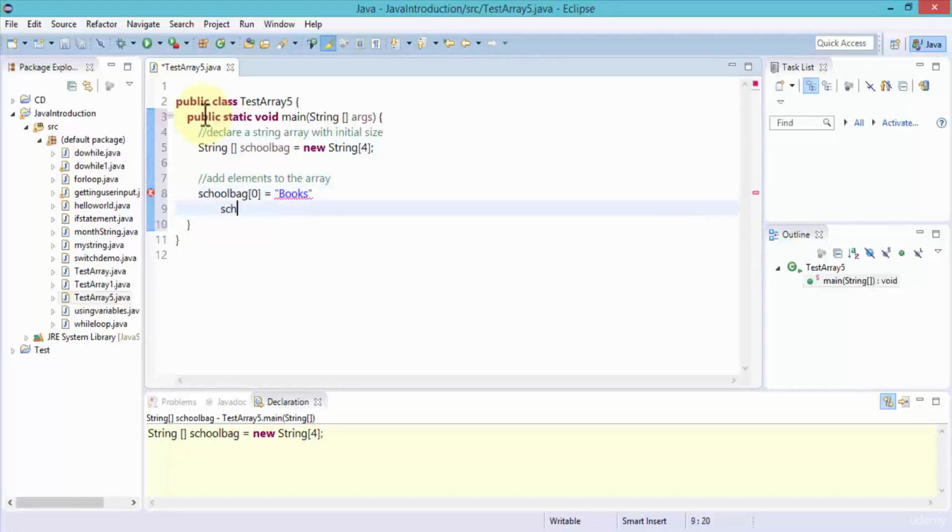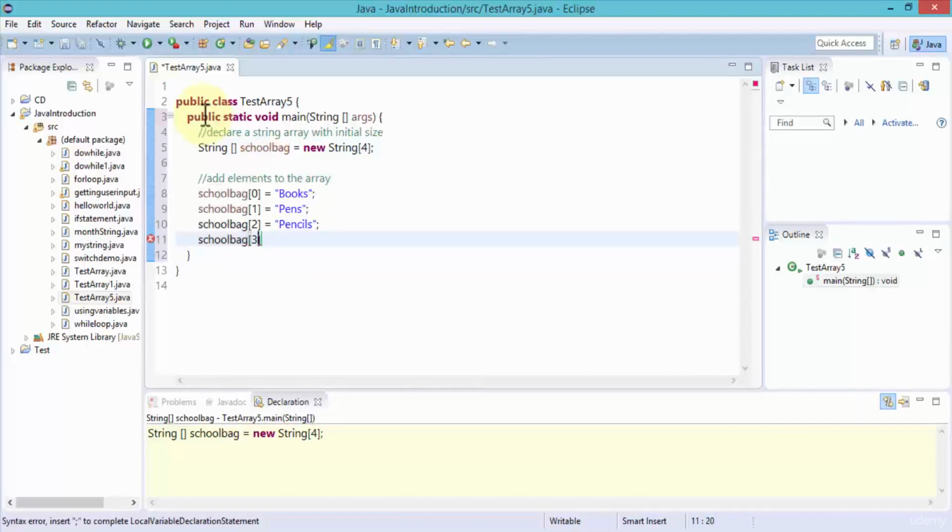So the next element, school bag position 1, would equal, let's say, pens. And of course I need my semicolons at the end. And my third element would be at position 2, and let's give it a name called pencils. And our last, or the fourth element, school bag at position 3, right? So let's not get confused, I explained that. And we have, let's say, notebooks.